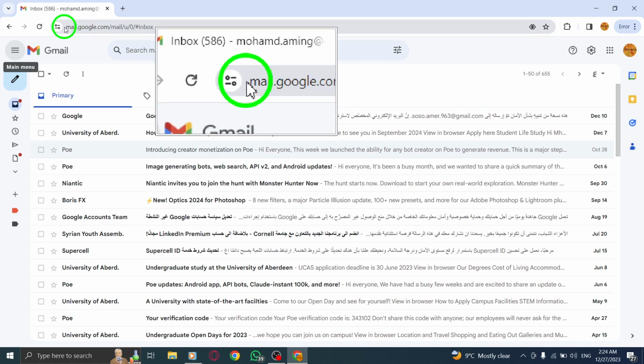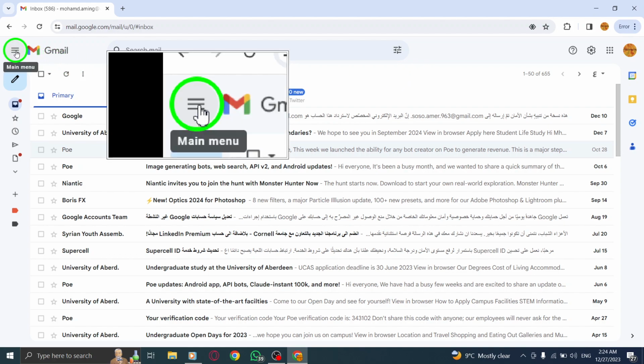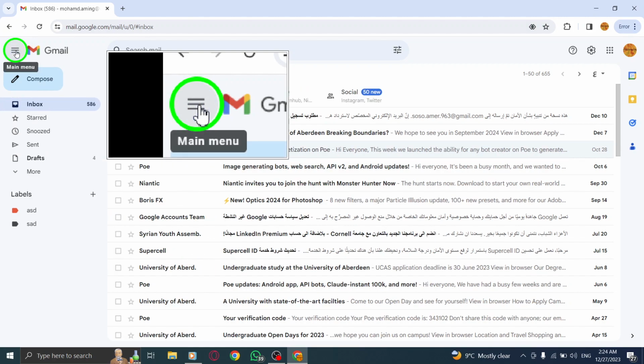Step 1. Open Gmail by launching your web browser and navigating to the Gmail website. Step 2. At the top left corner of your Gmail interface, locate and click on the main menu icon. This will reveal a drop-down menu.